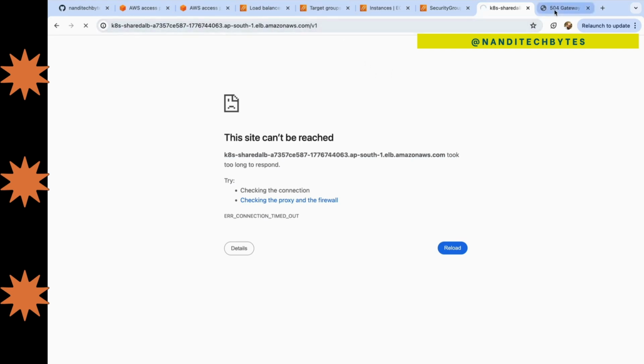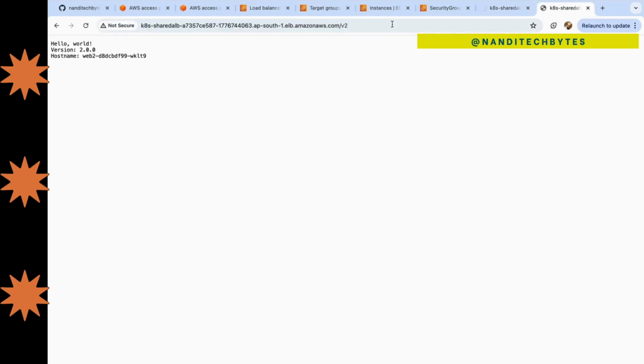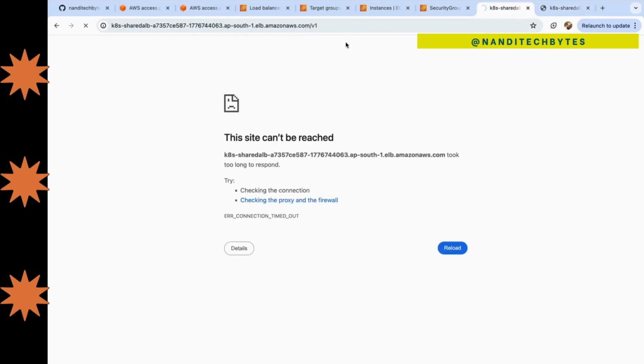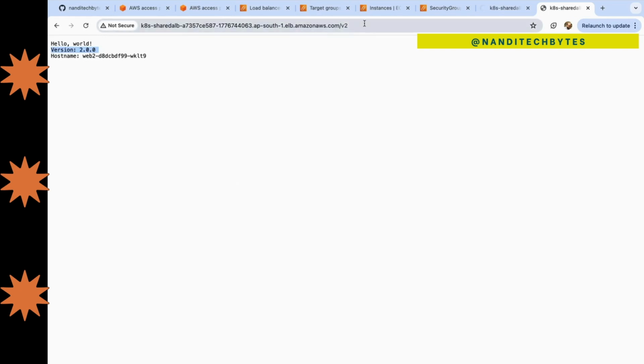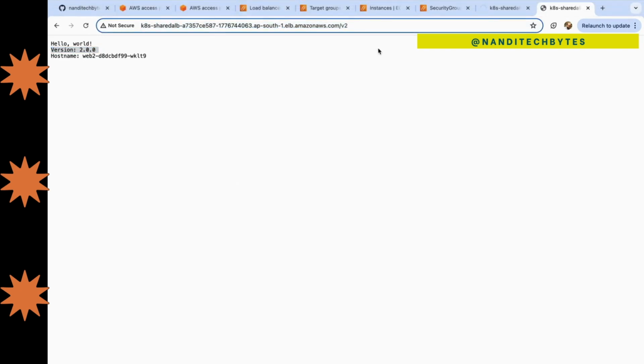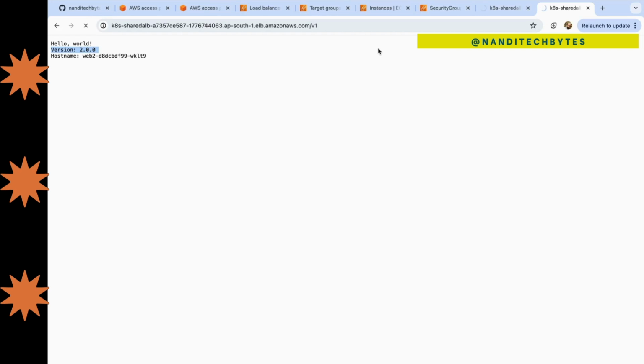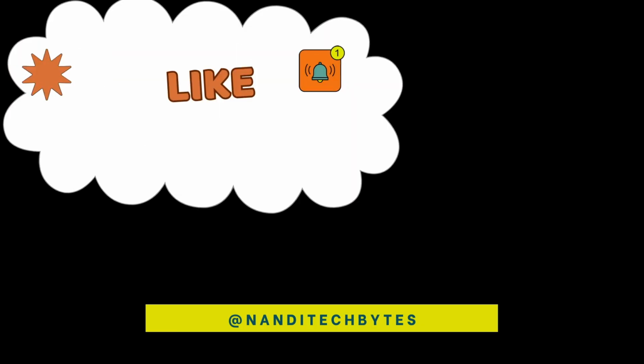Perfect. For v2, we are getting the version as v2.0.0. And similarly, if we try v1, then you should get version 1.0.0. Let me modify the path here. And yes, it's 1.0.0 hello world. So you have successfully implemented accessing multiple namespaces and microservices from a single load balancer.